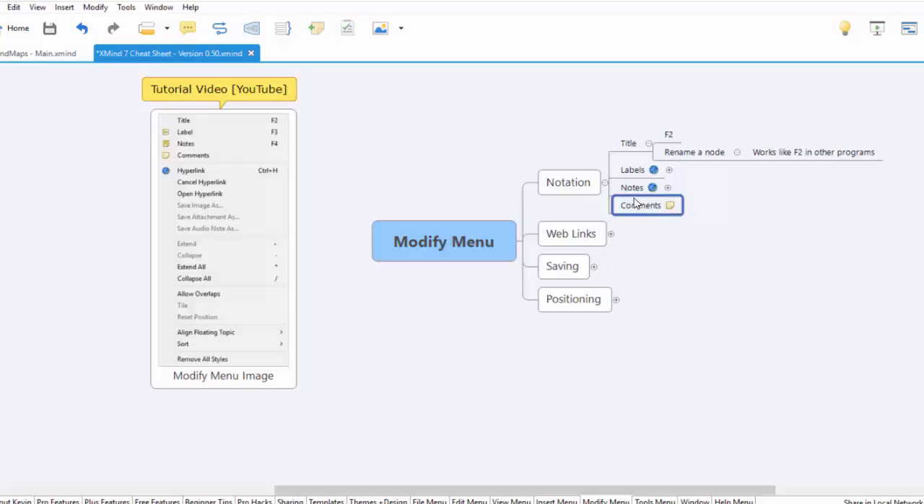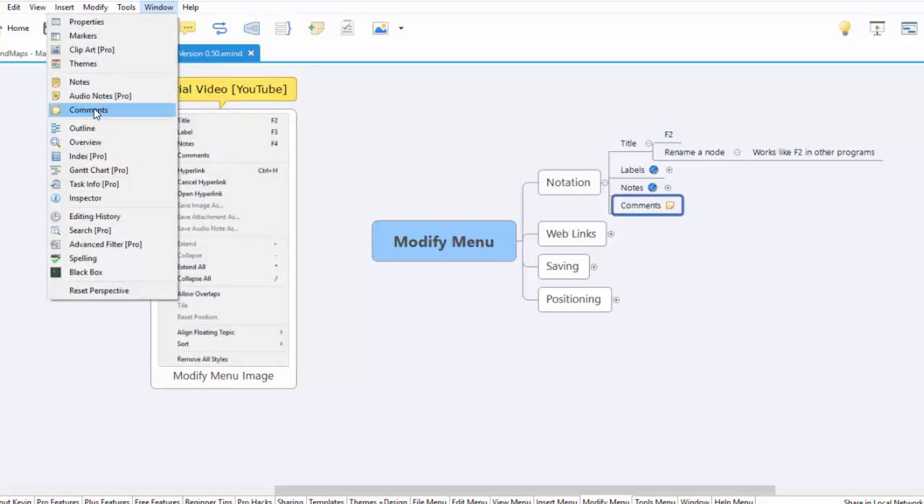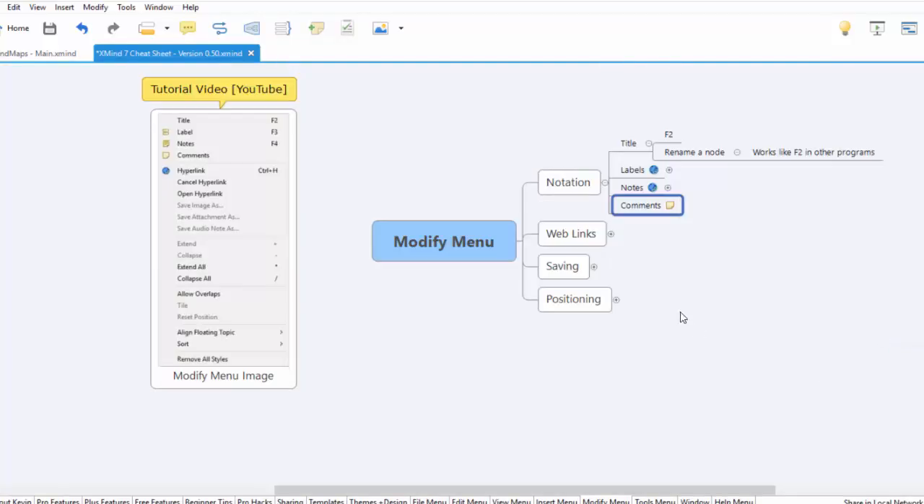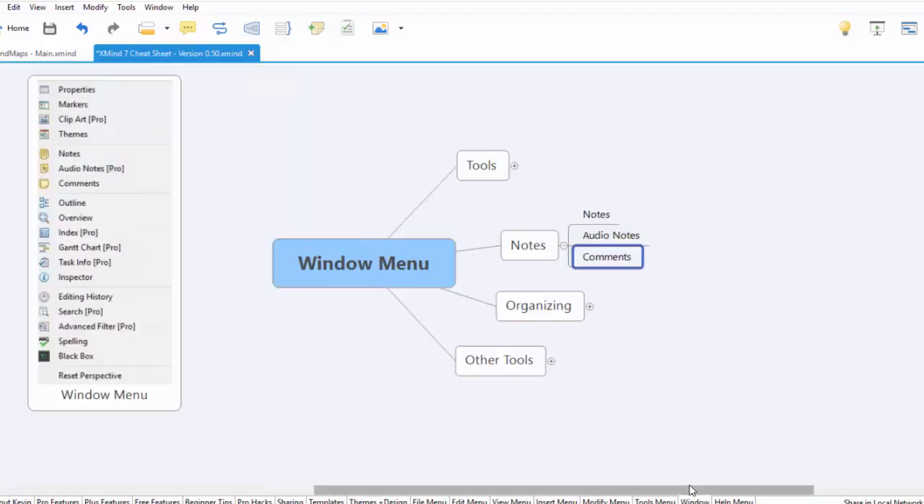If I'm on that or anywhere on this page and I go to Window and then Comments, I'll be able to see all the comments on this entire tab, on this entire mind map page, by going into that feature. So that's the benefit. That's why there's two spots, Modify and Window, that have the comment section. One just opens it on the individual node, one opens it on that huge section at the bottom of the screen. All right, let's keep on going.